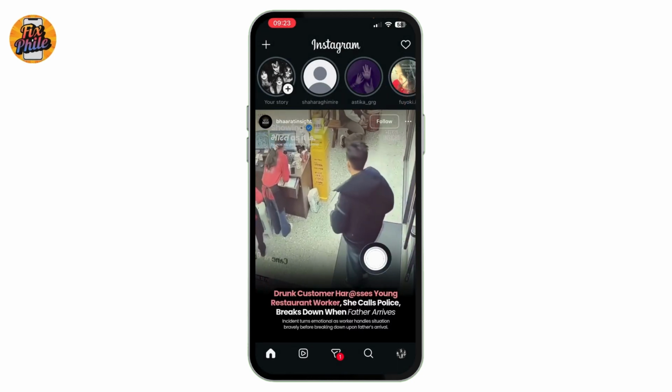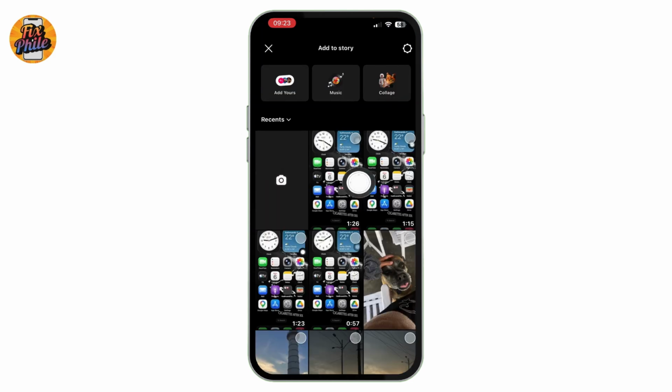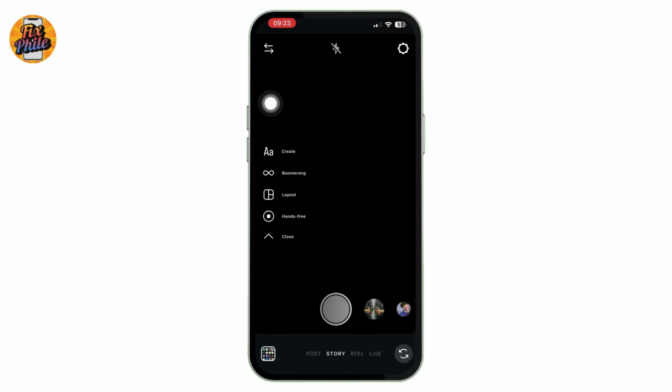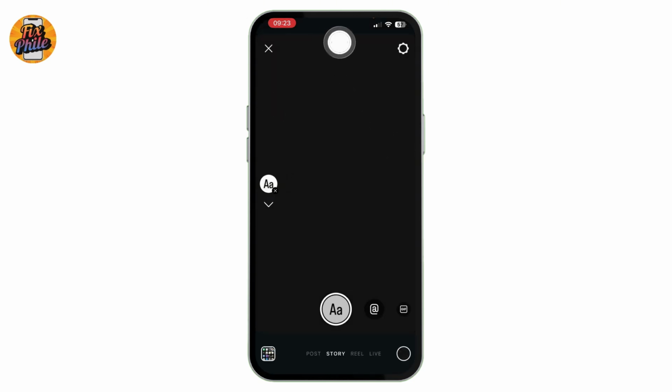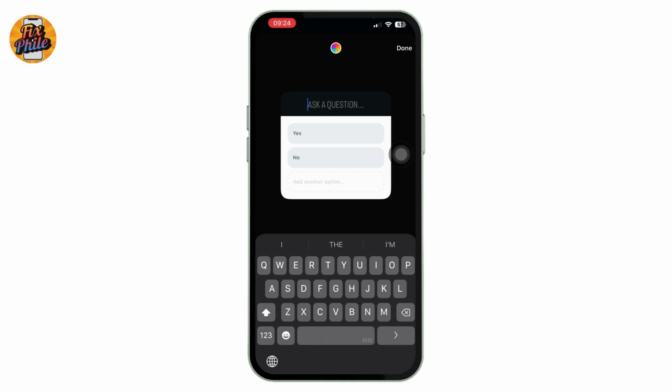to your account. Once signed in, you can simply tap on this plus button. Now you can simply tap on this camera icon. Now tap on create, and just like that, tap on this little icon right over here. Now select poll, and just like that, inside here you can simply type in your question.